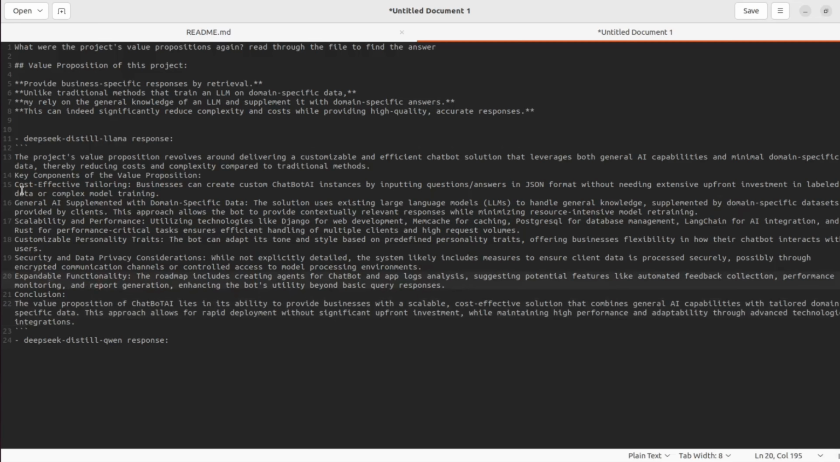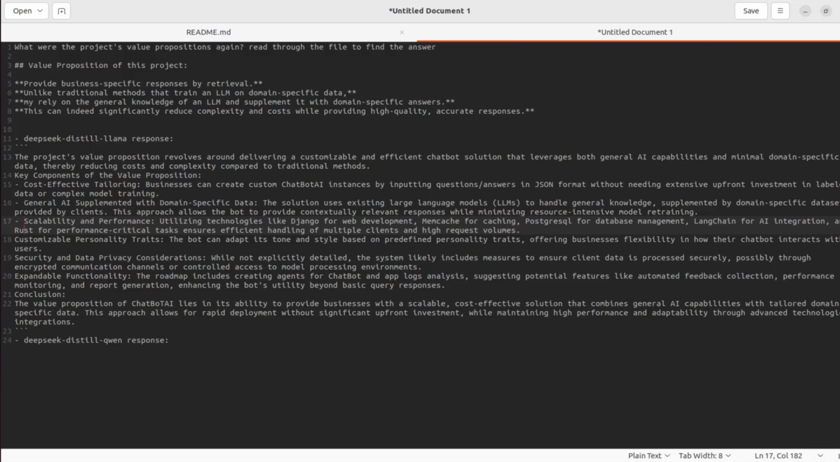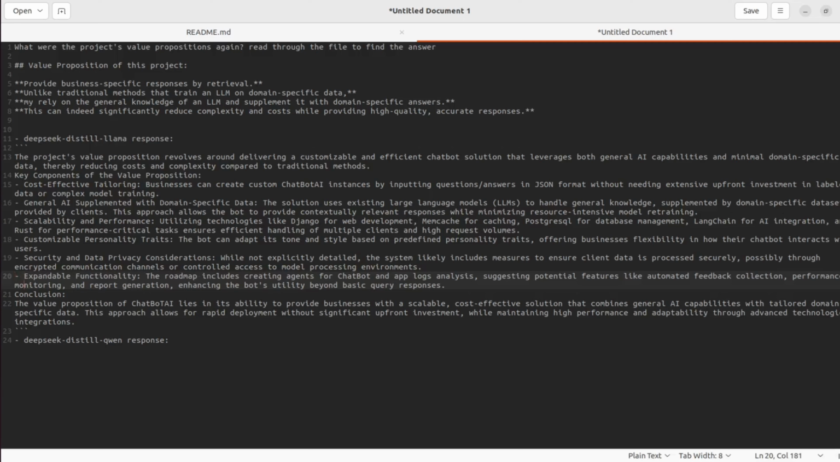So here we got 5 propositions, 5 points in the answer. Cost effectiveness, general AI supplement with domain-specific data. This is true. Scalability and performance. You can pause the video and read it more into the details. I'm just going to go through it very quickly. Security and data privacy considerations. This is not true. So I'm not talking about that.